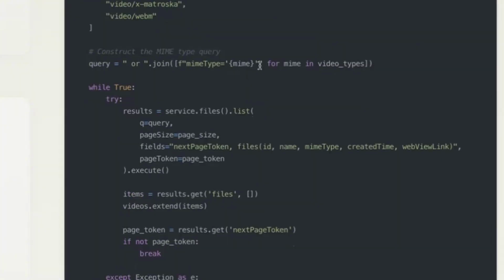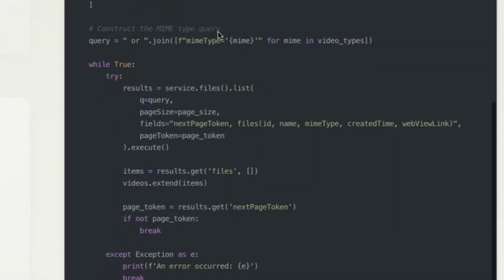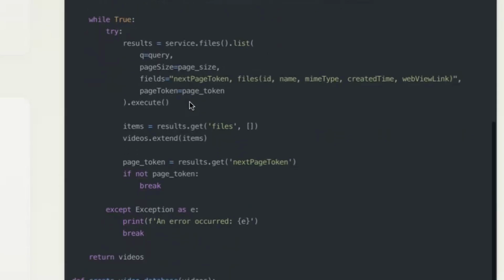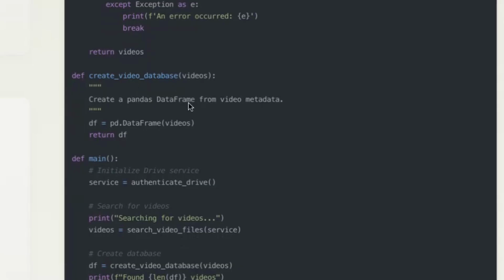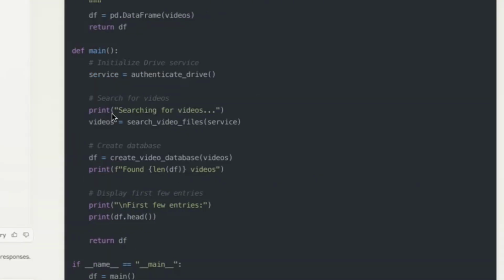And then it says it's going to join the MIME type. So it's constructing a MIME type query to look in Google Drive for the videos. Then it goes ahead and creates a video database. This is where the data frame and pandas come into play. And then here's the main function. It says searching for videos and does the video search. Then it tells you how many videos there are. Then it gives you a printout of the first few entries and it's done. This is a very naive, simple program.